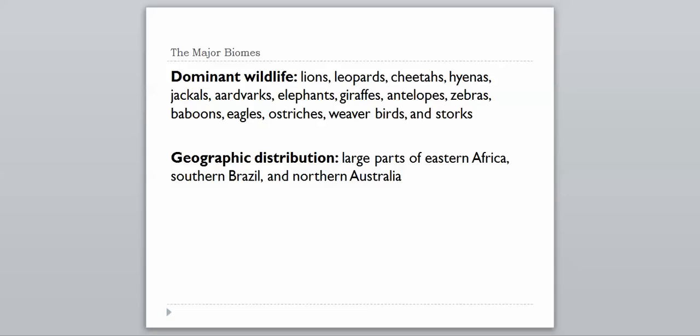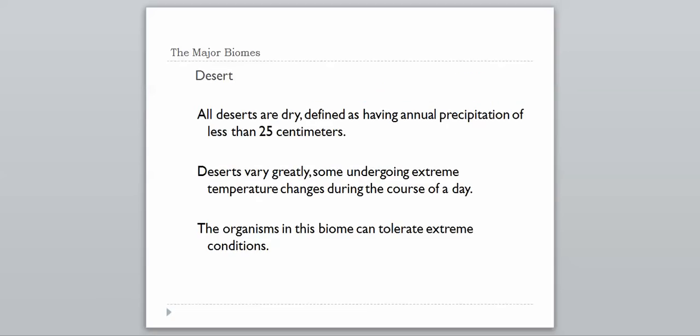Our next biome is the desert, and we can't be confused about deserts. When we think of desert, we think of high temperatures. However, there are some very cold parts of the world that are considered deserts, because the main defining characteristic of a desert is that it is dry, meaning it has an annual precipitation of less than 25 centimeters. There are parts of the world, even though they're covered in ice, that receive less than 25 centimeters of precipitation a year, so they are still considered deserts.